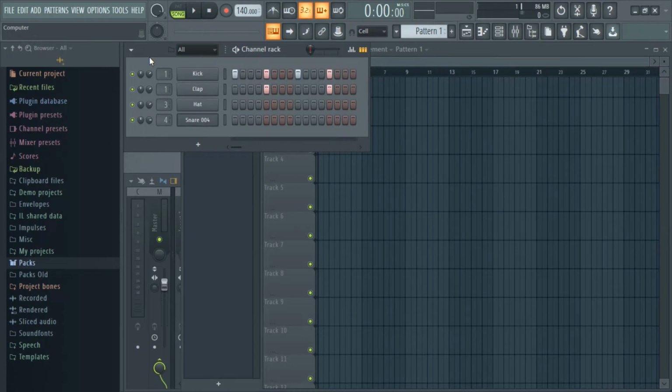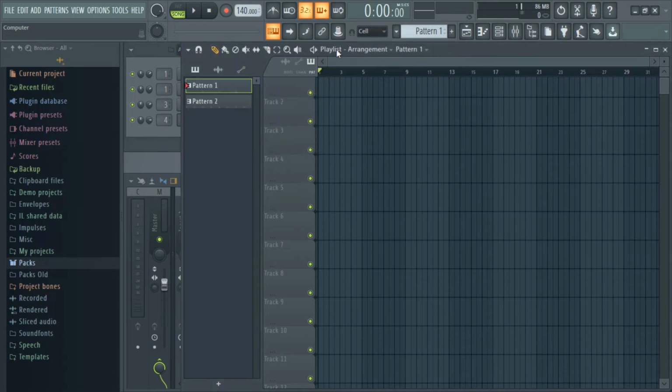But if you want to make a whole beat, beats are actually made of multiple patterns put together. You might have one pattern for the drums and another pattern for the melody, or one pattern for the kick, one pattern for the clap, hi-hat, etc. And then all those patterns come together to make a composition. In order to create that composition, you're going to need to use the playlist window.